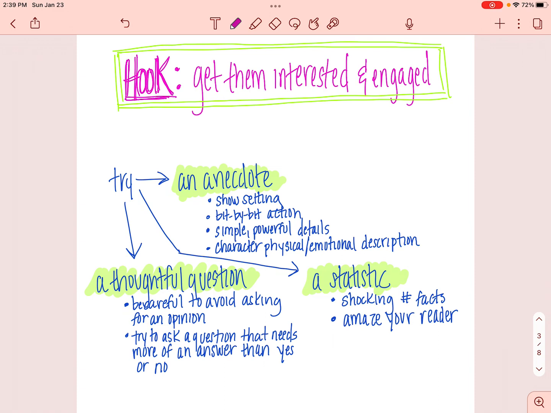We saw an anecdote in one of our examples in class when they talked about the day that Malala got shot on her bus on the way home.